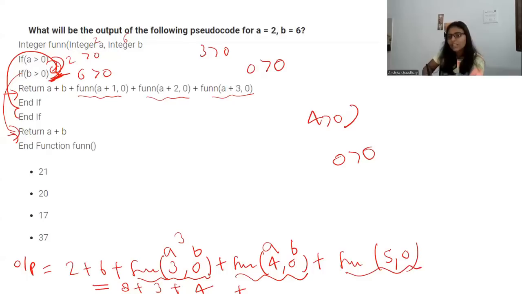Same thing for this. As we are seeing in these two functions, if b value is 0, the answer will be a plus b. So again here b value is 0, so the answer will be 5 plus 0, that means 5. So 5 will be added. So let's sum it all. So 8 plus 4 will be 12. 12 plus 3 will be 15. 15 plus 5 will be 20, and 20 will be the correct answer for this particular question. I hope it is clear to you.